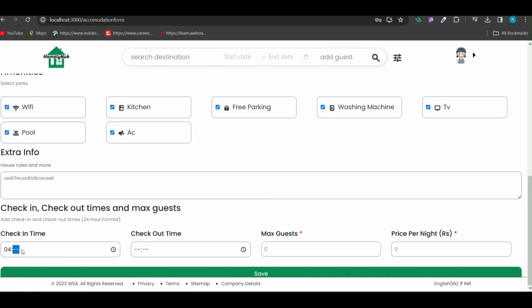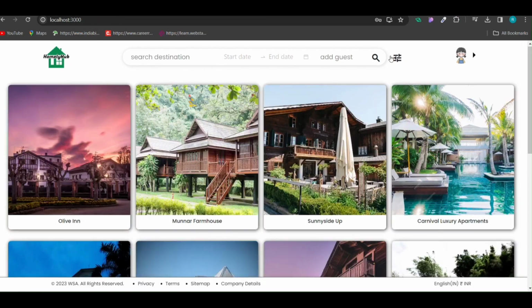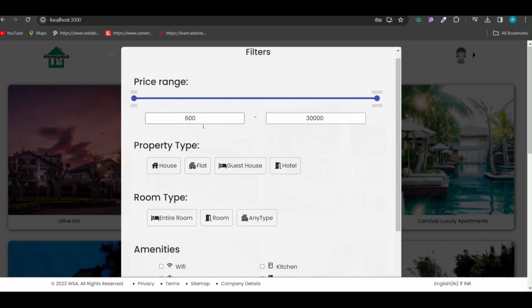Timing can be set per night. Accommodation not available. If you want to search any destination, meaning you want to book for a night stay, you can filter as per your need.